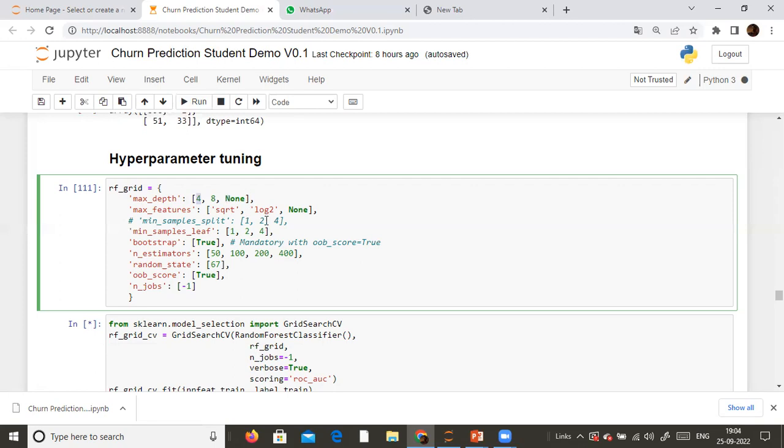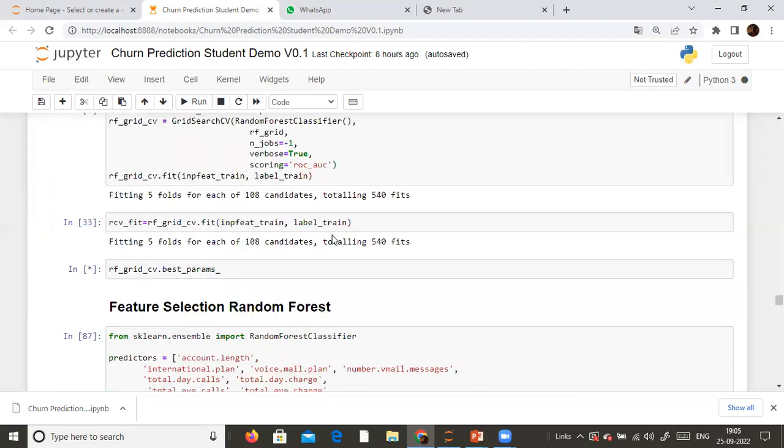Okay, and the third one is none. It goes and checks here. For example, let's take this one. So you fit a model with 50 trees, fit a model with 100 trees, fit a model with 200 trees, fit a model with 400 trees. And then for each value, what is the accuracy? When the model builds 50 trees, what was the accuracy? When it used 100 trees, what was the accuracy? When it used 200 trees, what was the accuracy? It checks everything, and then it gives us here.